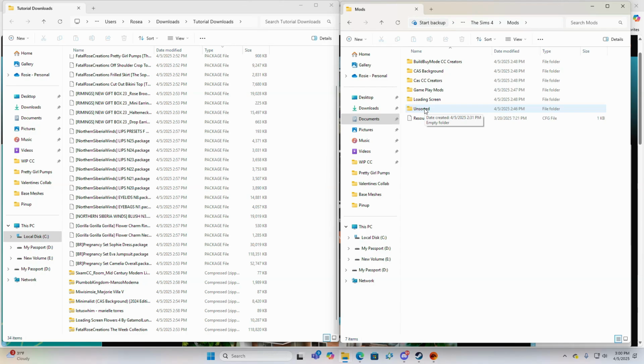Command Center and Wicked Whims are common mods that break during patches because they're script mods. When big patches come out, they change coding, they change script. Then the mods need to be updated for their script to match. So it's best to have your stuff organized so these things are easier to find when you're updating.